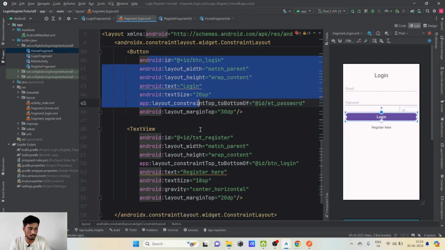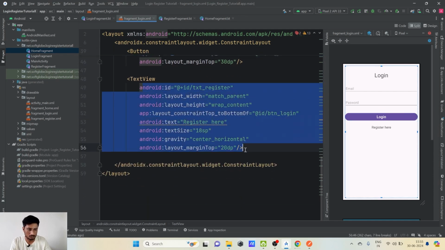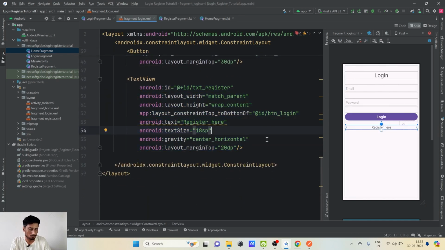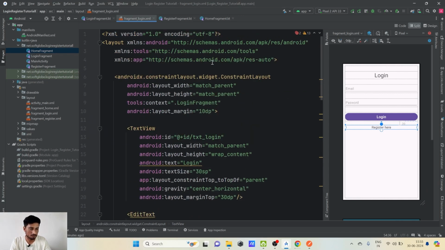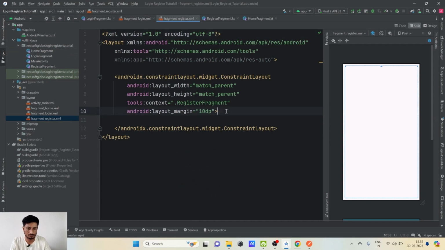This is a button I have created, button login, and this is a text view. After clicking on this one, we will be redirected to the register screen. So this is done. Now let's code the register fragment.